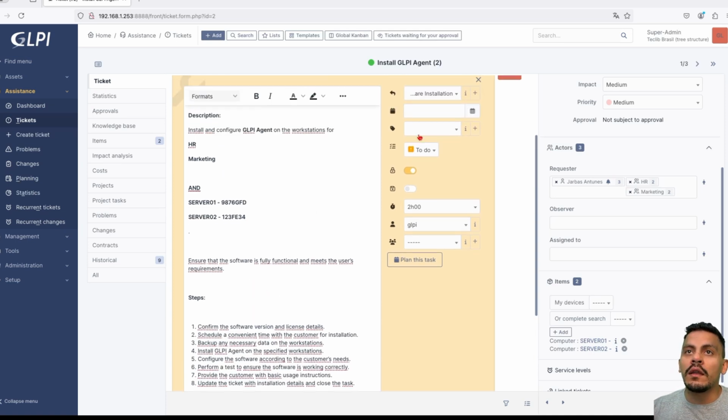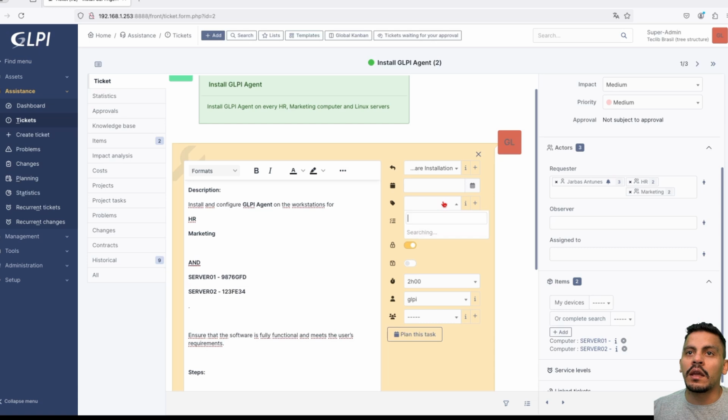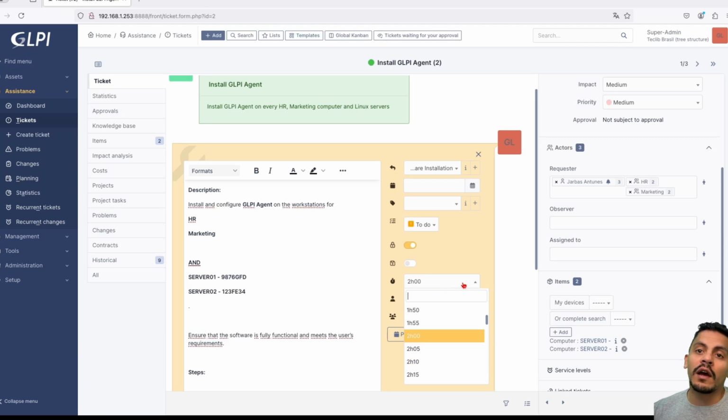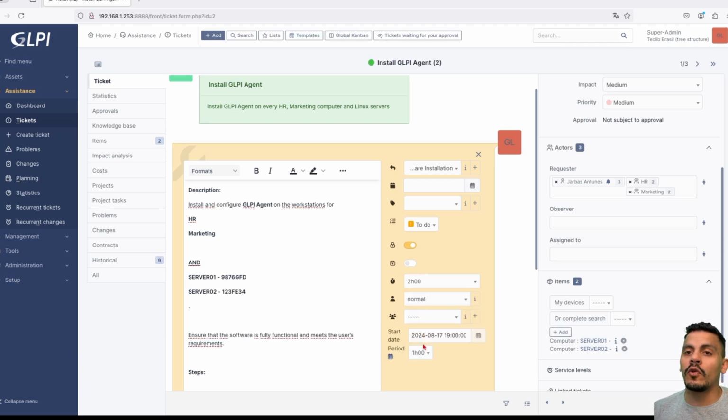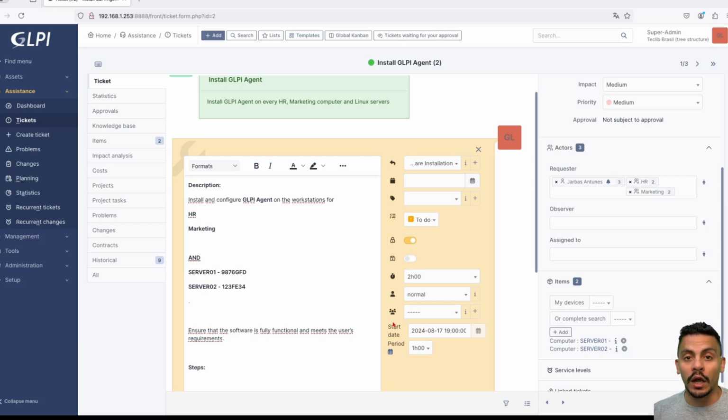Again, here, as you can see, I can change the category, I can add information, make it private, save it as a knowledge base article if I want to, and here I will also add the default time for this task, the person that is going to work on this, and whether I'm going to plan it or not.